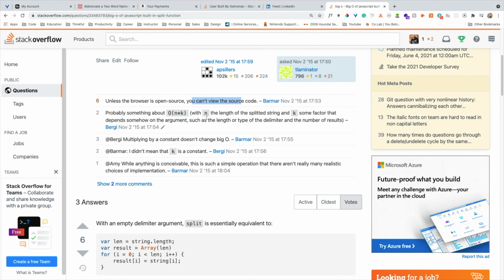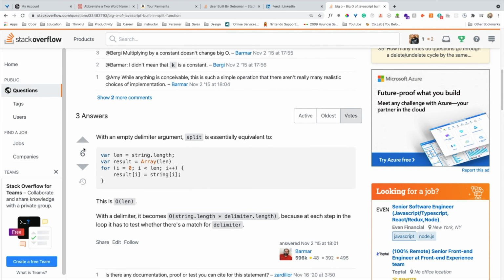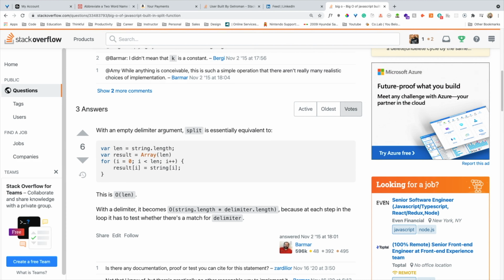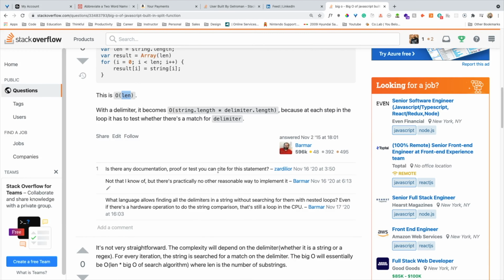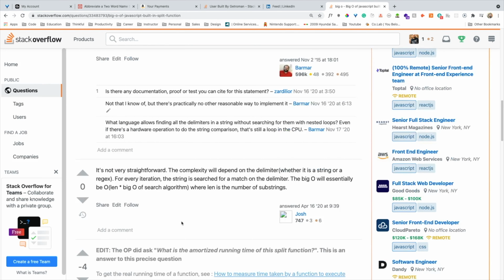Okay, so let's see here. The top answer says, with an empty delimiter argument, split is essentially equivalent to O(len). What's O(len)? So what does that mean? With a delimiter, it becomes O(string length times delimiter length), because at each step in the loop, it has to test whether there's a match for the delimiter. Is there any documentation, proof, or test to cite for this statement? Not getting the answer that I want.